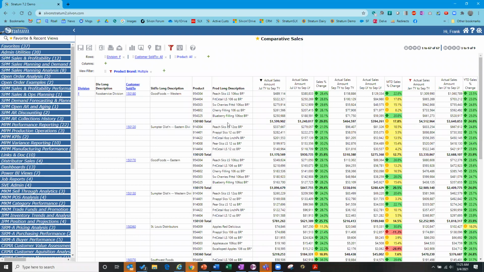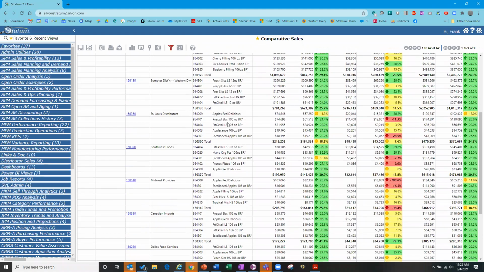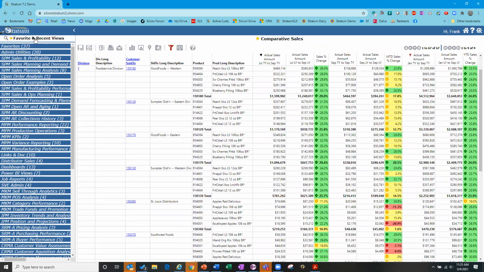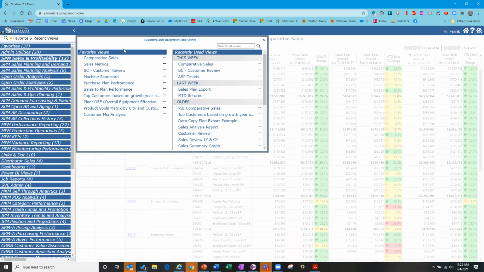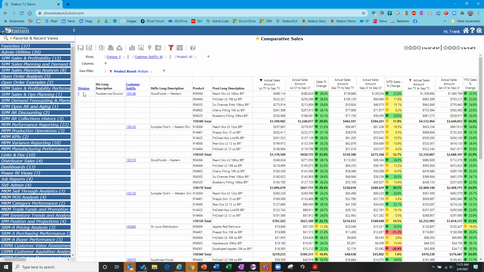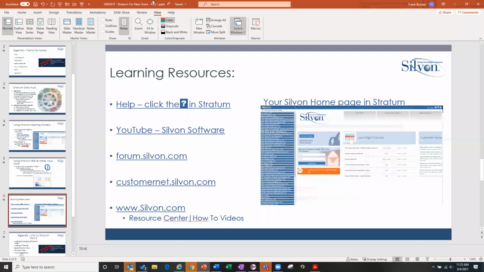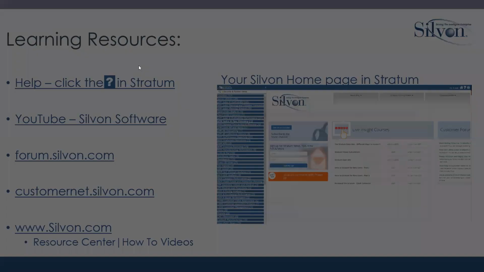Those are some very basic concepts that we have. So you can learn how to get to views using recents and favorites, or using the view menu. You can also search for stuff. Once you have a view, you can run it, you can drill, you can sort, and you can filter. So those were some of the key concepts we wanted to get across today. There's a lot of other features in Stratum. We're going to cover some more in our upcoming class, part 2 of this.